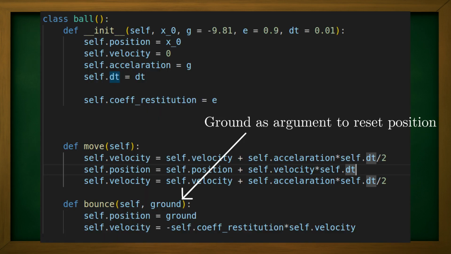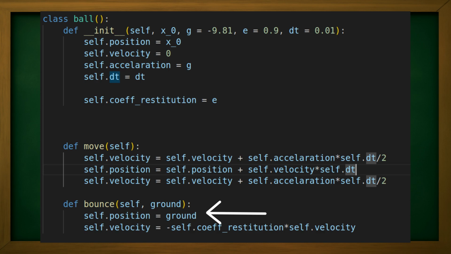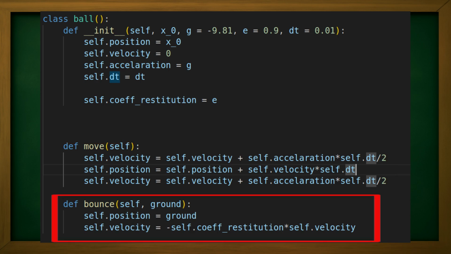The bounce function needs ground also as a parameter along with self. To avoid the ball from getting stuck below the ground due to small velocities, we are resetting the position of the ball to that of ground before reversing the velocity. We assign the variable ground to the class variable position. With the updated position of the ball, we need to reverse the velocity and multiply it using the coefficient of restitution. This completes the implementation of our ball class with an init function, move function, and a bounce function.